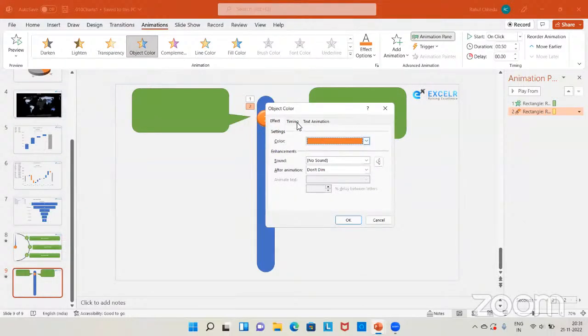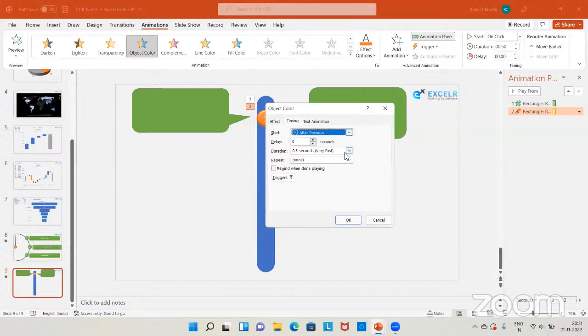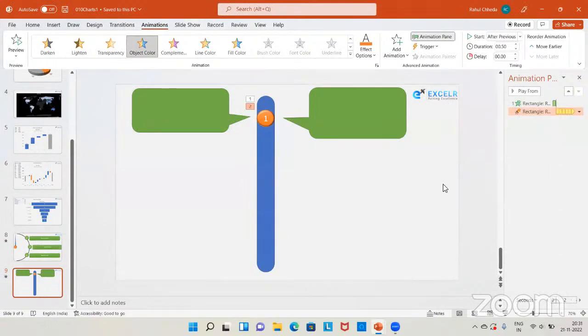And here we have the timing. So in the timing, we have the option here. First, we'll make it as after previous. And one more thing we want to do, that is this animation which is going to happen, I want to make it repeat. So how many times it should be repeated: until the end of the slide. So that will go on changing the colors. So that we want to do. So that's why we've kept it accordingly.